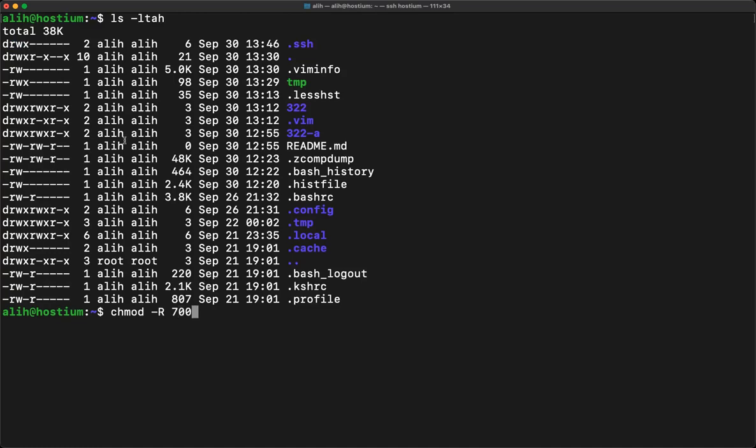So 700 means full permissions, full privileges for the user, and nothing for the rest. So that's what I'm going to do for the .ssh directory.